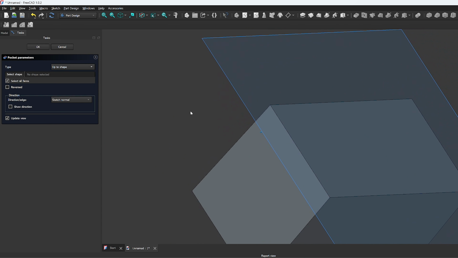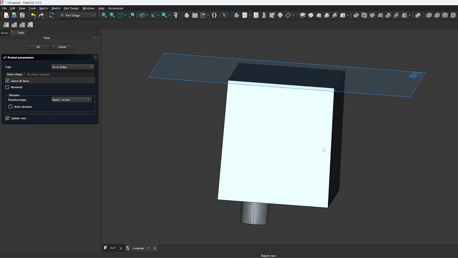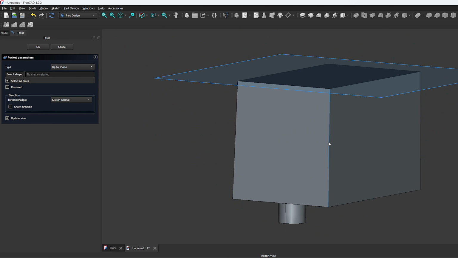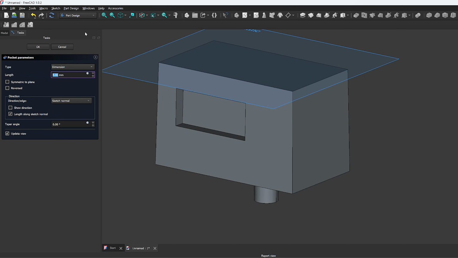And then Up to shape. Up to shape again gives you flexibility to select even more types of entity. In this particular case, I can even select an edge and then even more different types of entity. Now let me go back here and select Dimension, and let's talk more here.